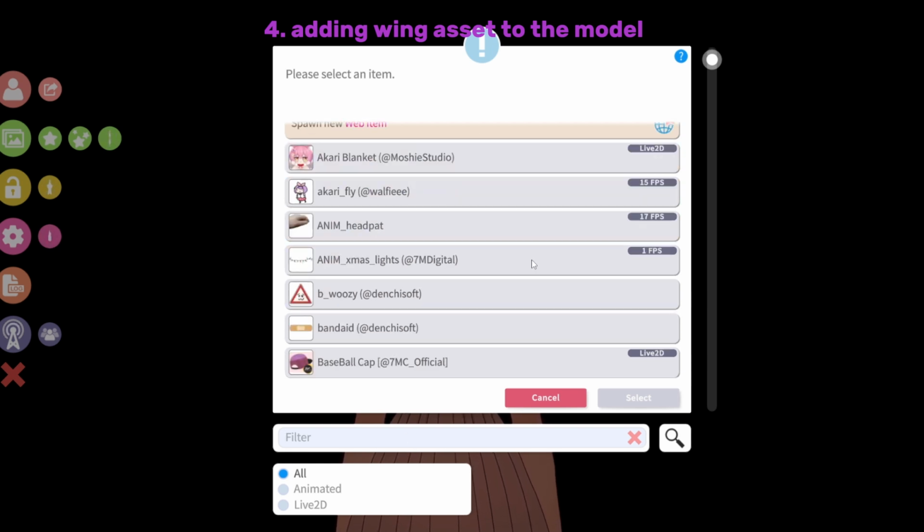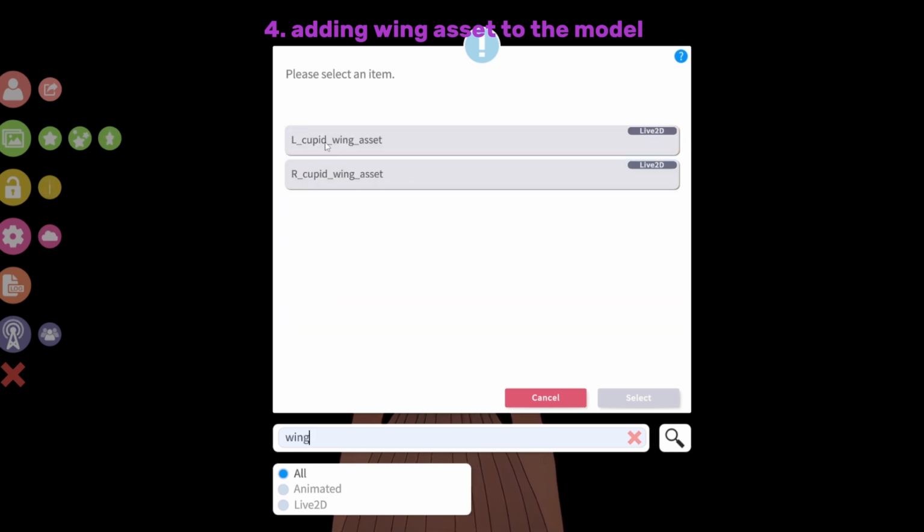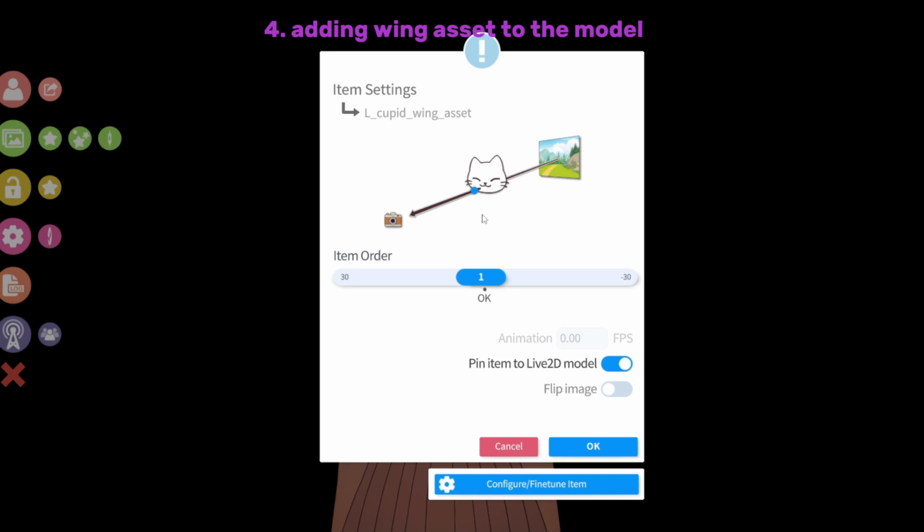But for now, let's start with adding the wings. If you just write wing, you should have the left one and the right one. You can also just flip one of them and use the same asset. I created both of them in case people didn't know how to do that. So let's start with the left one. Let's just open it. Let's place the wing asset behind the model, right?